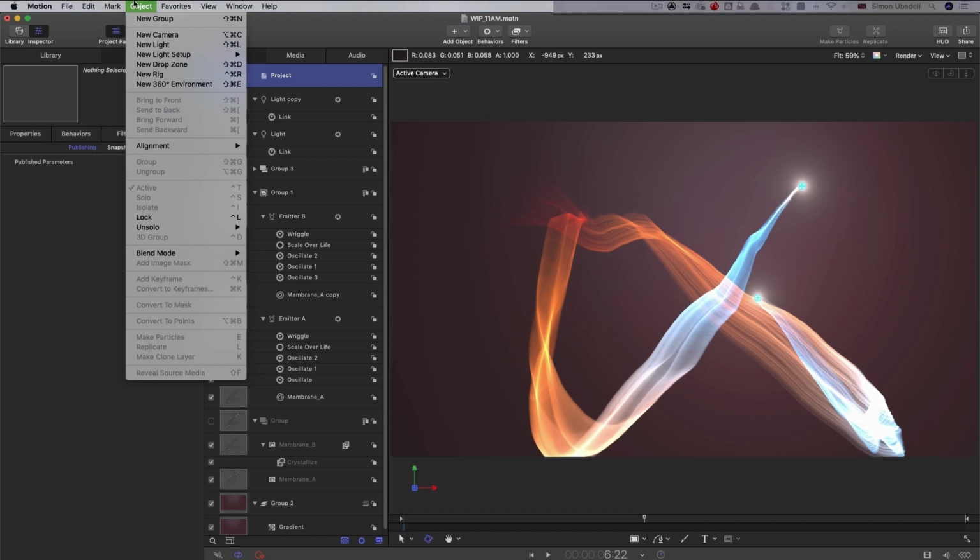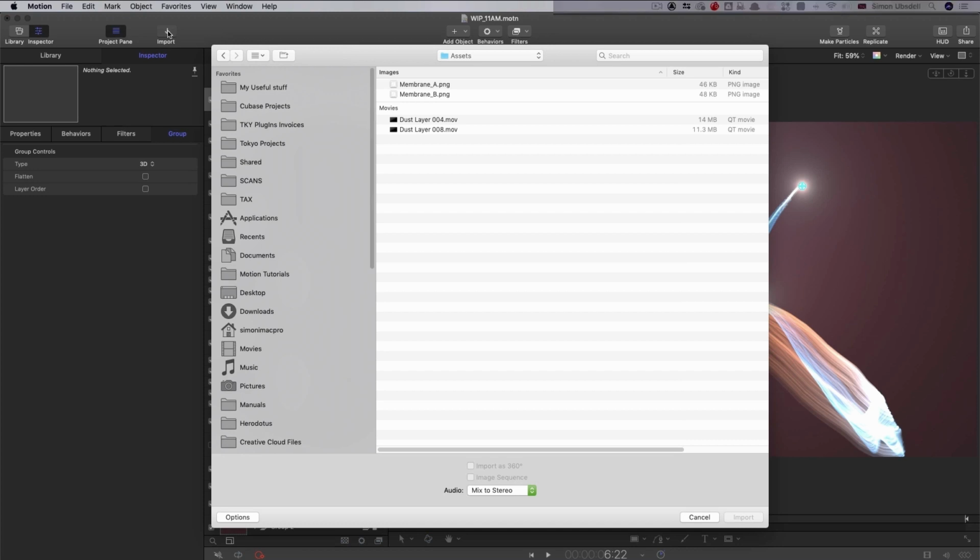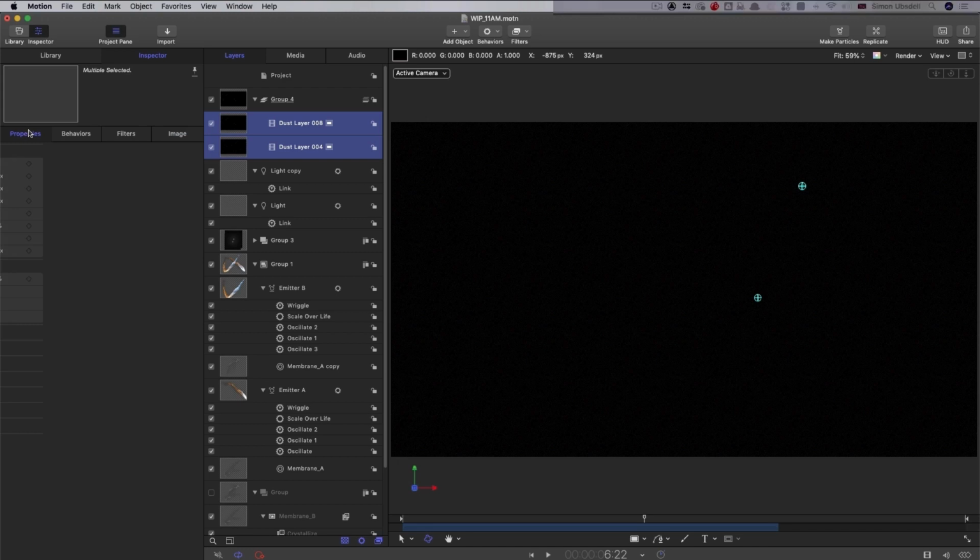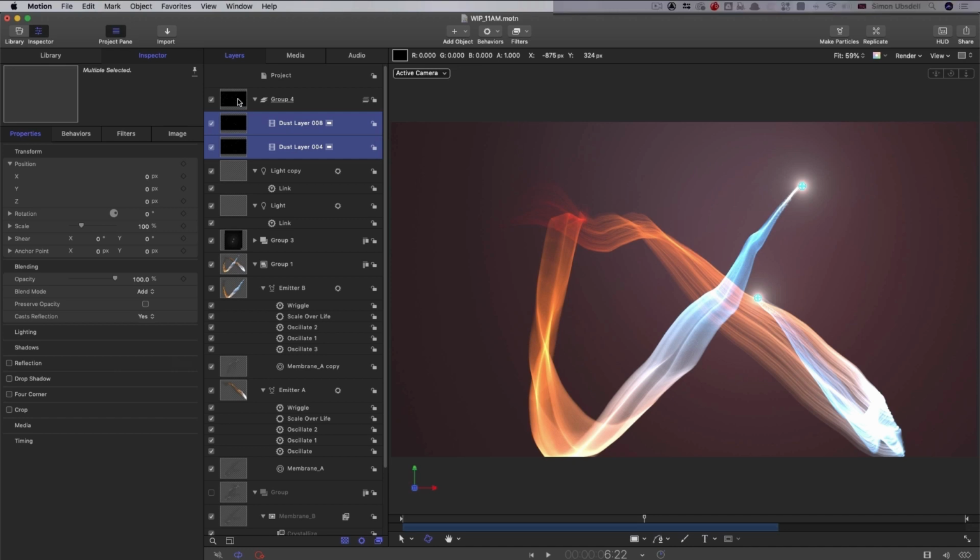So I'm going to make a new group, and into this group I'm going to import these two dust layer elements. I'm going to set their blend mode to add, and they're not quite long enough for the project, so I'm going to come down to timing and set that speed to 60% and the frame blending to blending.